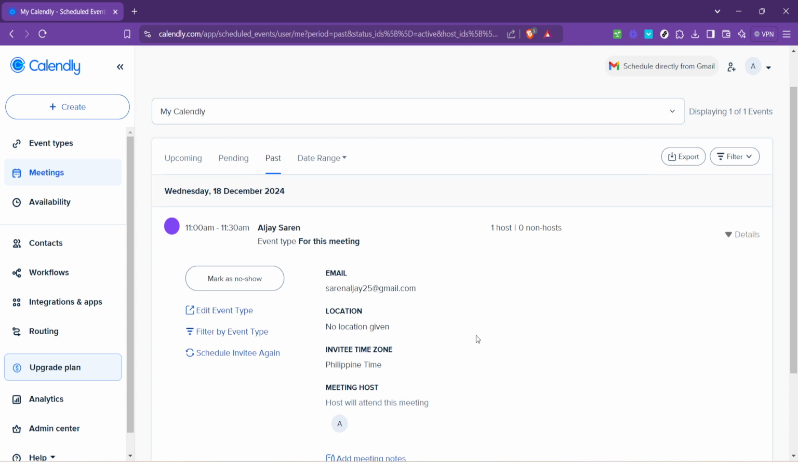Click on the event in question to view its details. This action will open the event page showing you all the specifics of the meeting that occurred, including the participants involved. Once you're on the event's detail page, keep an eye out for the Schedule Invitee Again option. Calendly thoughtfully includes this feature to facilitate easy rescheduling of meetings with previous participants. Whether it's due to a cancellation or simply because a follow-up was agreed upon, this feature simplifies the process of setting another date. By clicking Schedule Invitee Again, you're essentially initiating a new meeting request with the same participants.